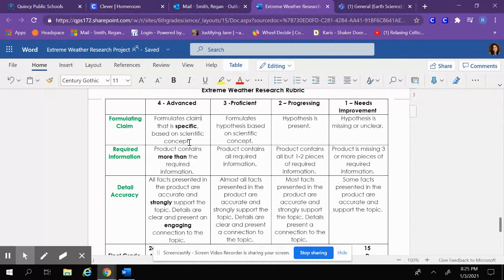So you're telling me exactly what you think causes your weather. You're not just saying because it's what I think. Make sure you're being specific. Why do you think that? Why does that make sense to you? Where did you see that? Thinking in your head, do you know a different concept that relates to that? So to get a 4, you want to make sure that you're going above and beyond, you're being specific in your claim. For your required information, your product contains more than the required information.